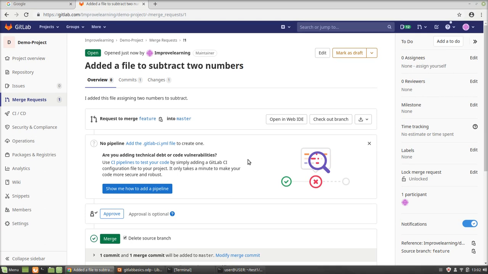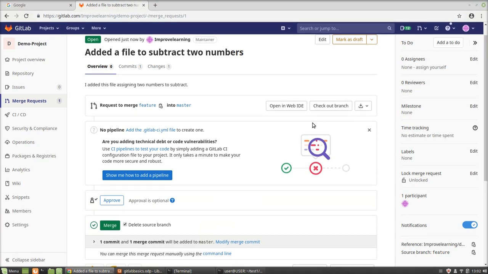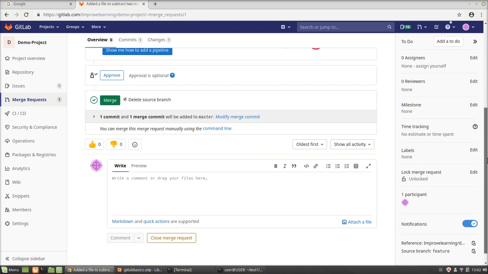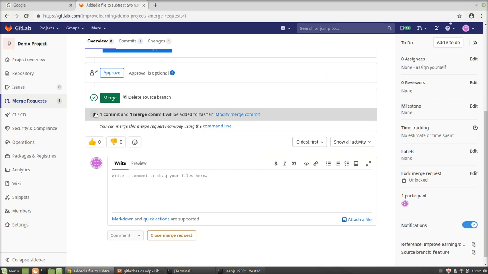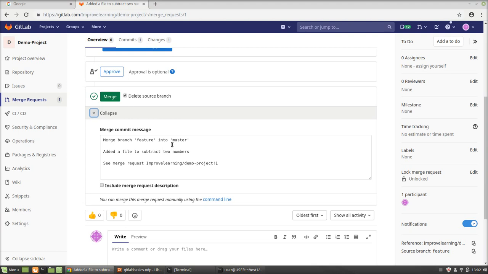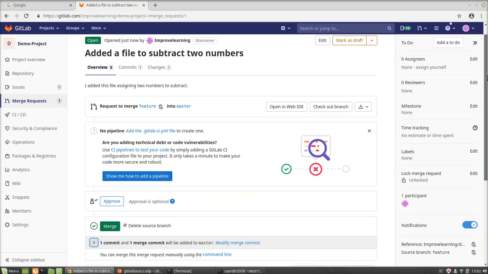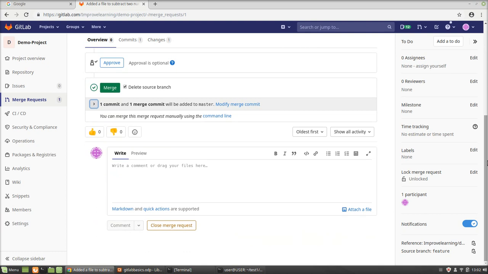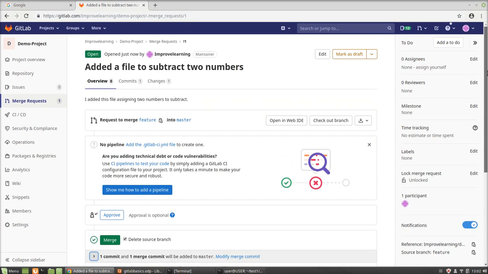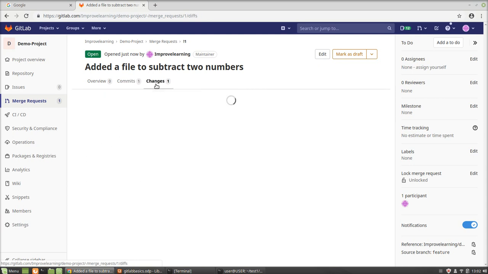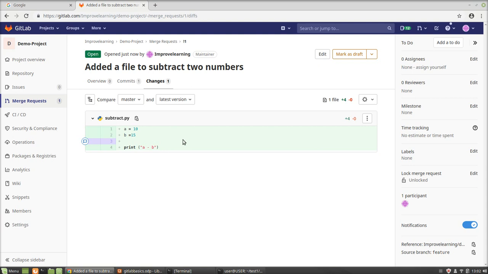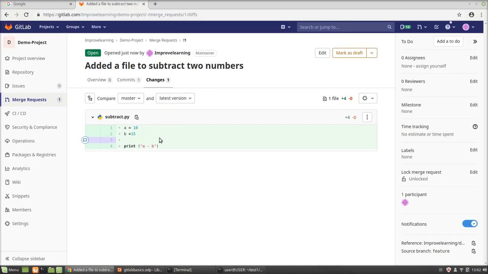Added a file to subtract, I mean request to merge. You see I added this file. So we have one commit message, we can just go through that. Merge branch feature into master, added a file to subtract, see merge request. So we have reviewed the merge request. If you want to see the commits, you can see that. I mean changes. Okay, these were the changes which were there in the merge request. There were 4 lines. Okay, looks good for me.